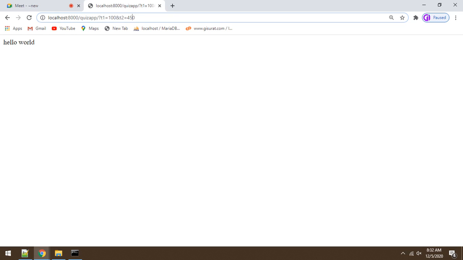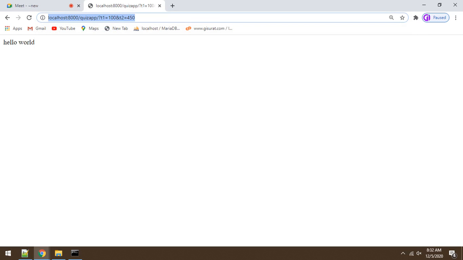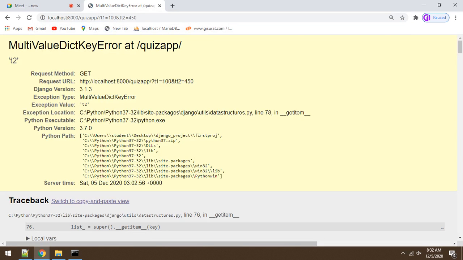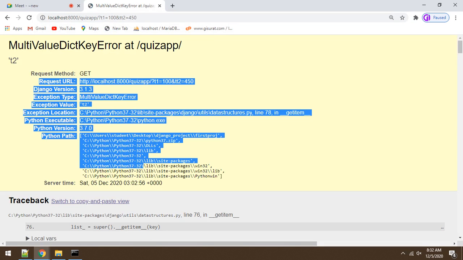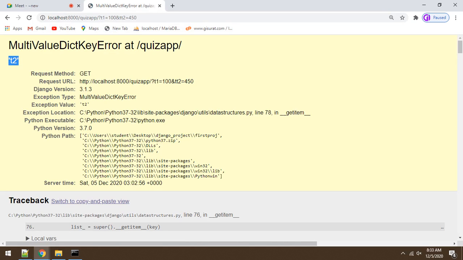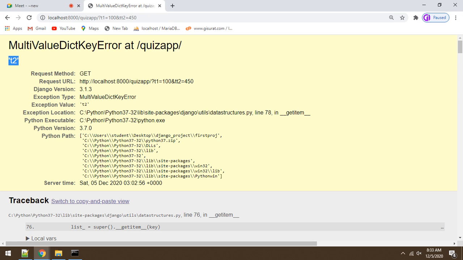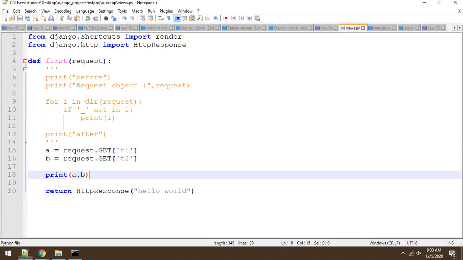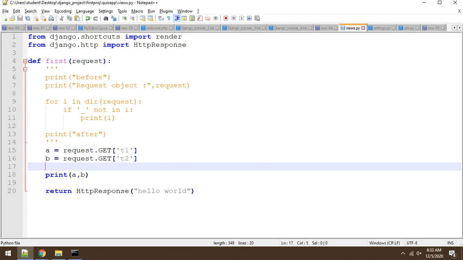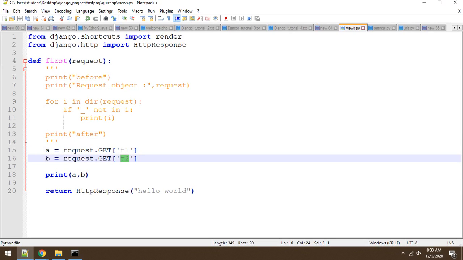But now let us do one thing. By mistake, instead of T2 I wrote double T2, something wrong like that, and I placed the request. So what will happen? Oh, it throws an exception. What is the exception, sir? It does not know T2. It is a MultiValueDictKeyError, which means it does not know T2. It doesn't know anything named T2. So I have to do some work for that: if you are accepting some data here and that key is not available, then it fires an exception.